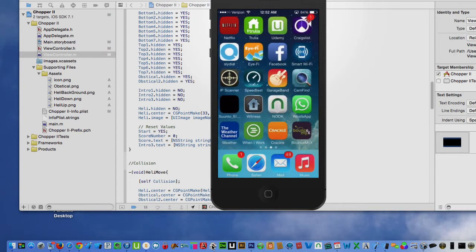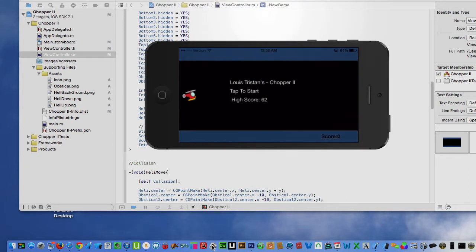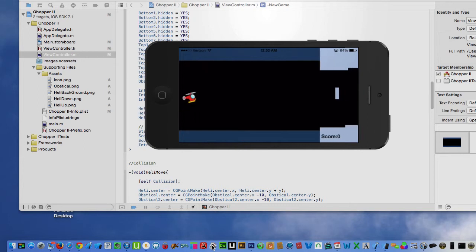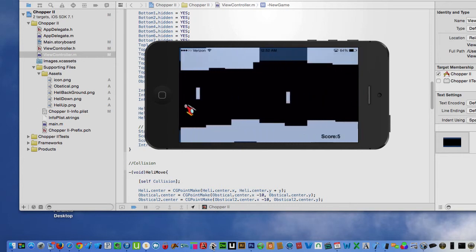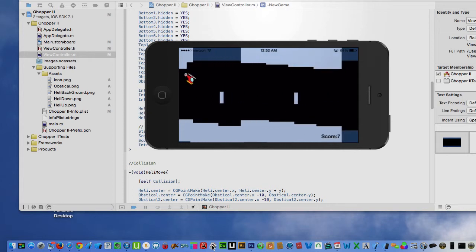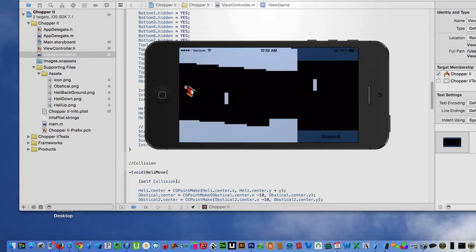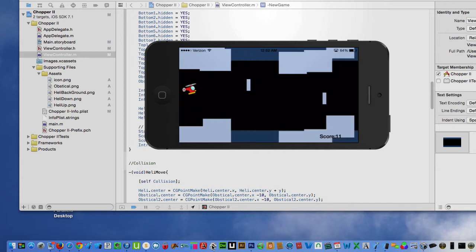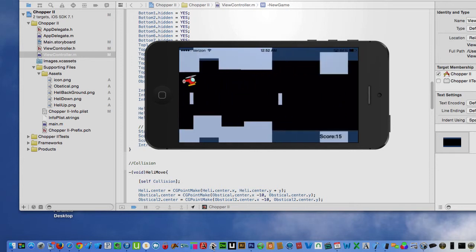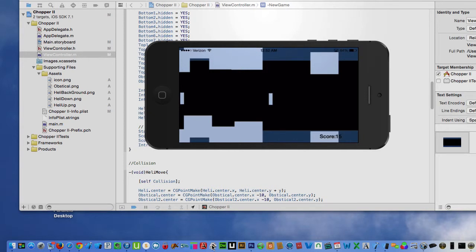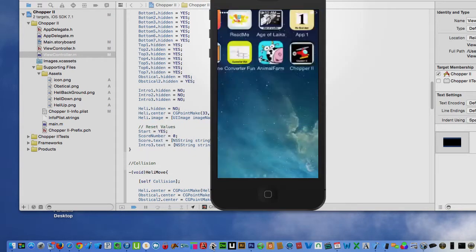There was an issue with the chopper crashing. This is a simulation of the app on my iPhone, and now it actually works. But one of the comments had suggested that there was something wrong with the chopper crashing into an object that wasn't really there, but there because the chopper crashed and the game was over.